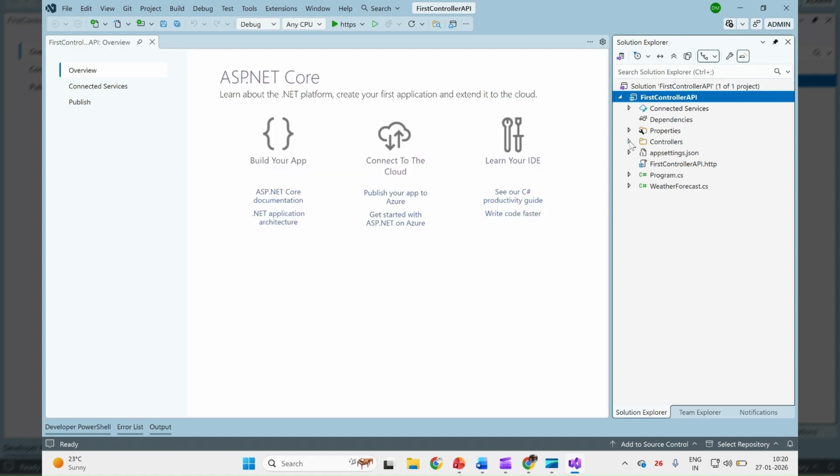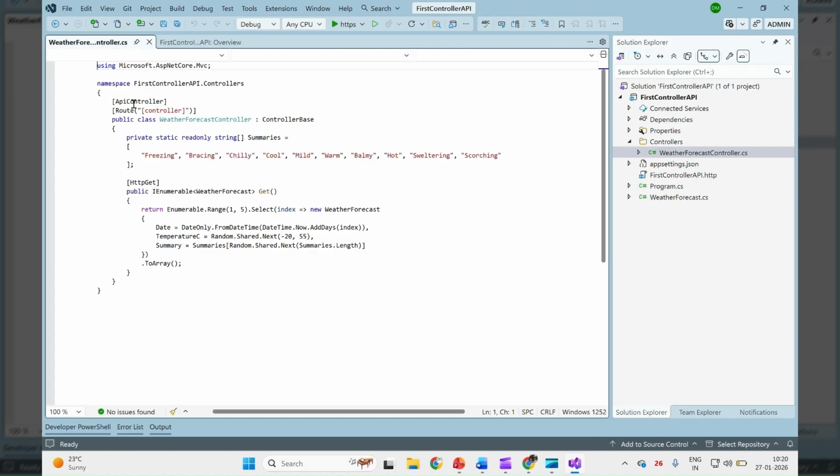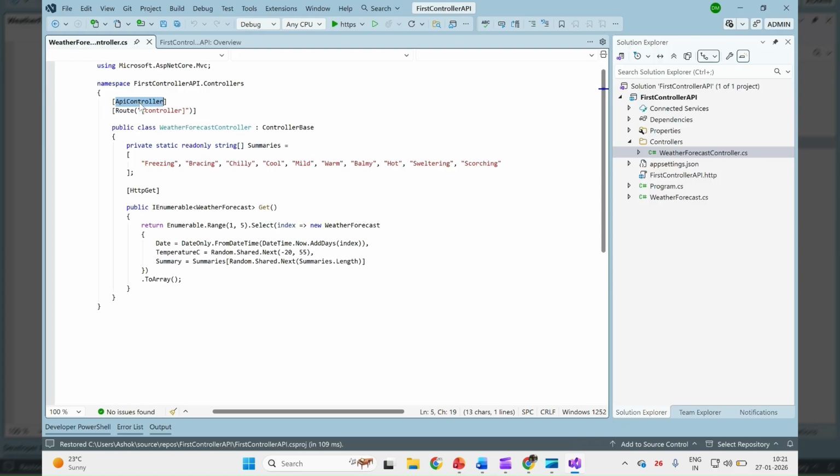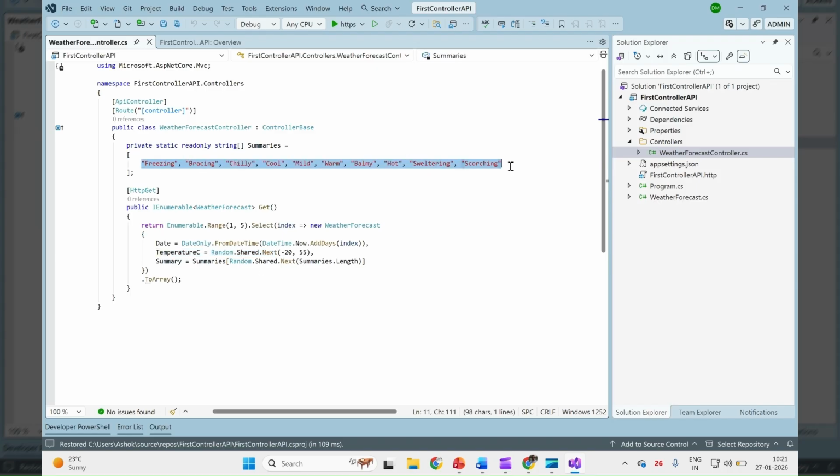Here you have a Controllers folder, which has a default WeatherForecastController. If you notice on top, there's an ApiController attribute and a Route attribute at the top. This tells ASP.NET that this class is ready to handle API requests. You have a Get method called weather, which will return all the weather data. If you look here, it is trying to return an enumerable, which takes random numbers, the date and the temperature, and it picks the summaries randomly, which are hard coded over here.